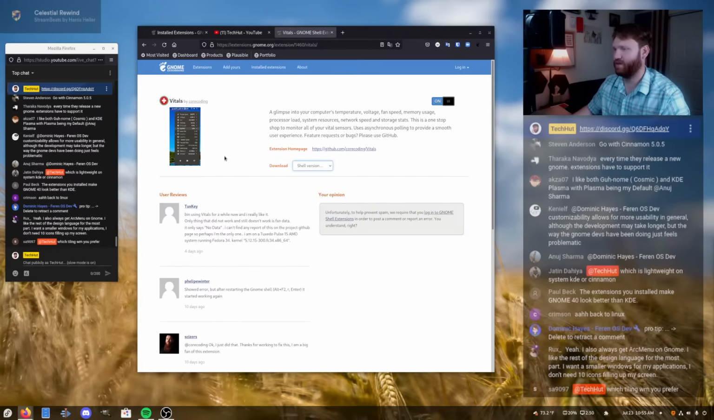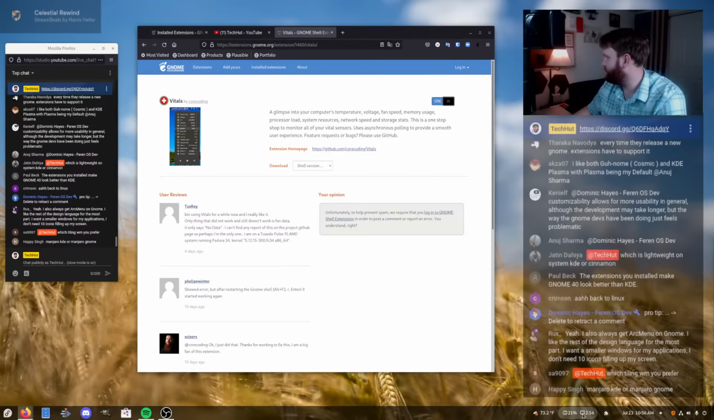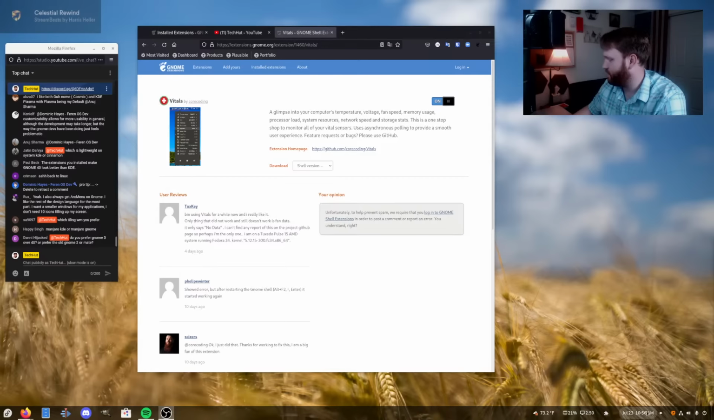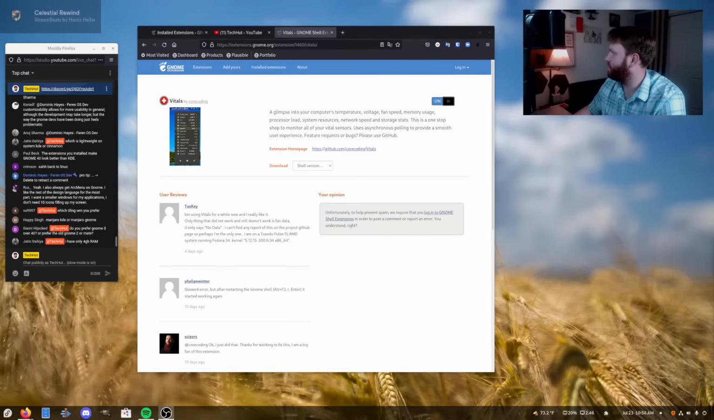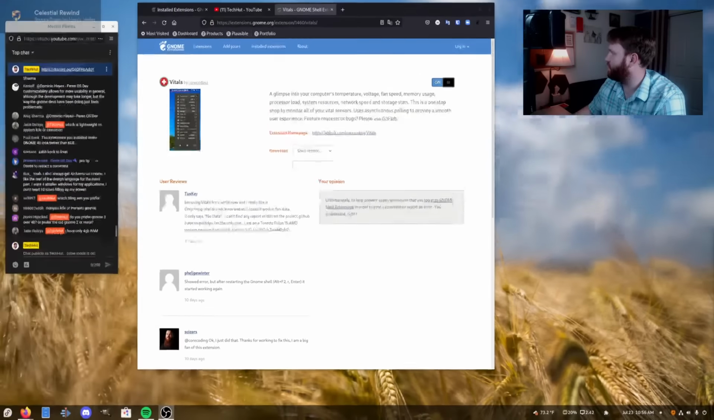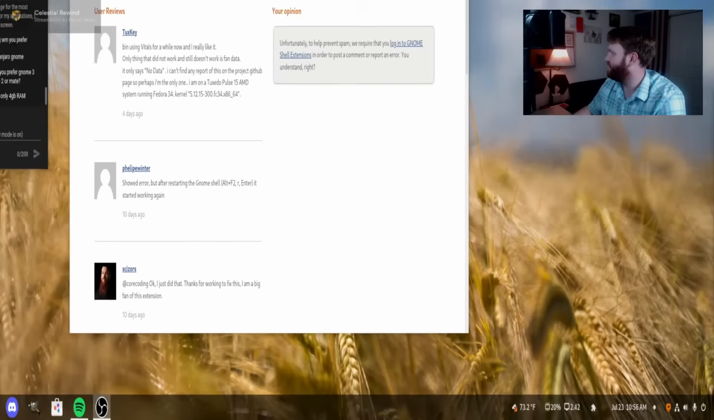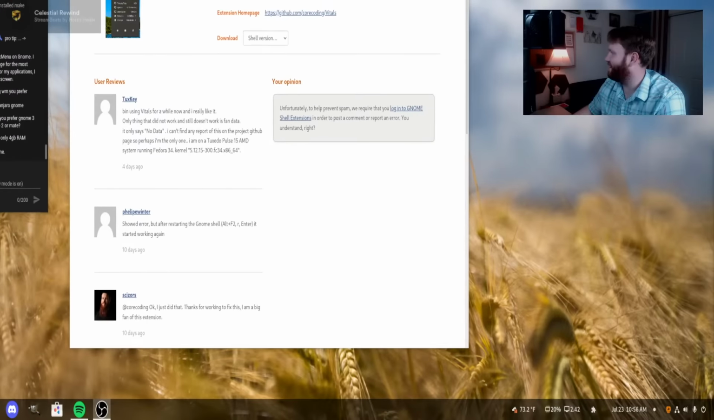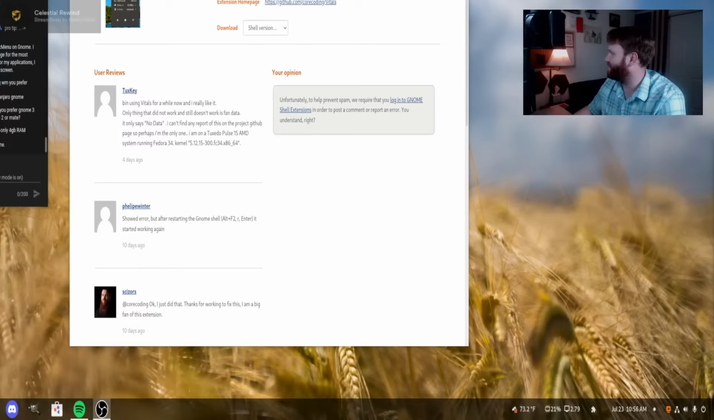So we just installed Vitals, and it is down here. It's looking good here. I'm going to disable the chat for just a sec so we can see this a little bit better. If I click on Vitals, we're gonna make this a little bit bigger real quick. I'm working in multi-monitors here, it's not letting me do what I want. It's a little squished, but that's okay.